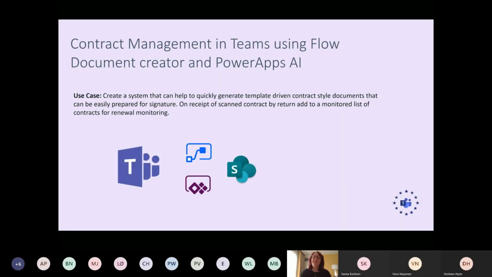I'm going to talk to you about contract management in Teams using Flow, the document creator, and the PowerApps AI Builder. So I'm all about integration. For me, it's business integration of all of the tools.